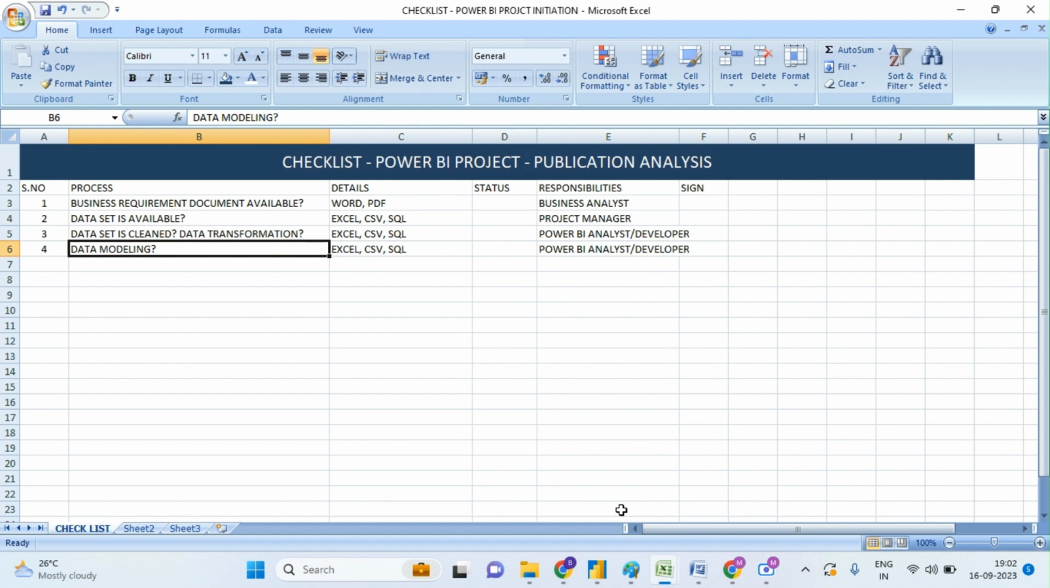Second point is to make sure that the data set is available to you, whether the source is Excel, CSV, or SQL. Third, you also have to make sure that the data set is cleaned. You have already completed the data transformation. These steps, data transformation and data cleaning, we have already completed in my previous videos. If any of you have not seen those videos, you can go and check them to understand how you can clean the data and what steps are involved in data transformation.